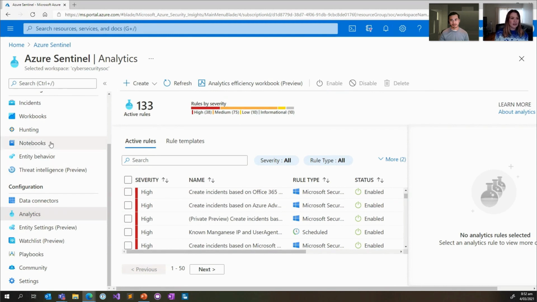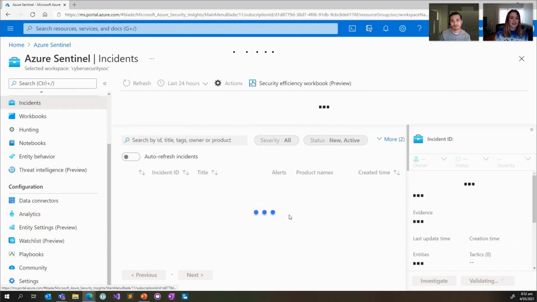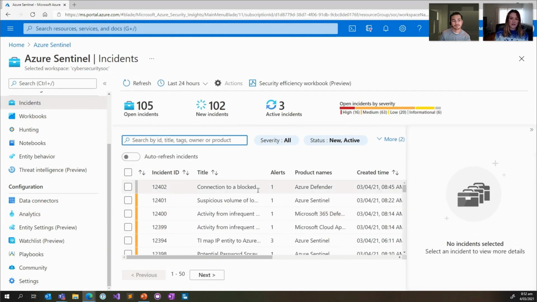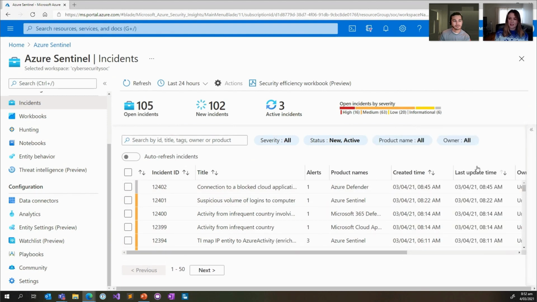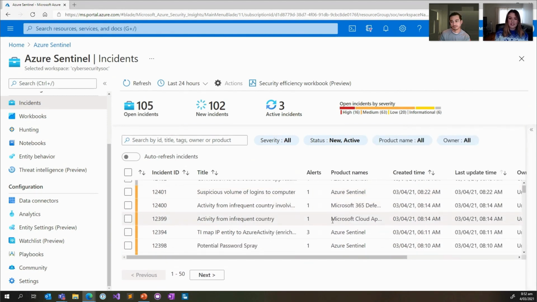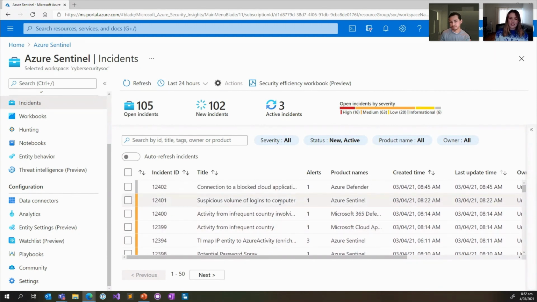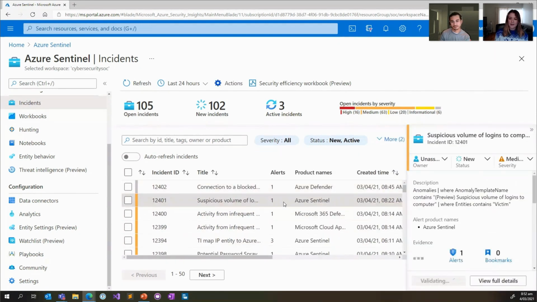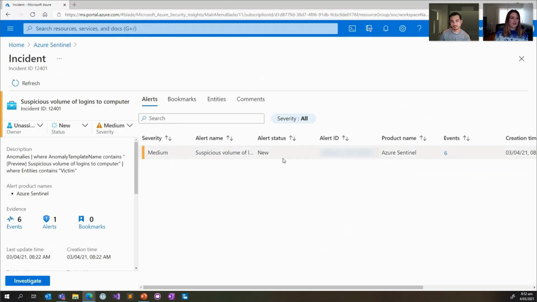So I'm going to look at my incidents here, and what we can see here is we've got a number of incidents coming in. Let me just move that. So we've got a ton of incidents coming in here. There's lots of activity in our subscription, and I'm going to take one of these. And what we're going to do is look at the full details of this particular incident. So we can see here that we've got a suspicious volume of logins to a computer. There's one alert associated with this, but actually 6 events.